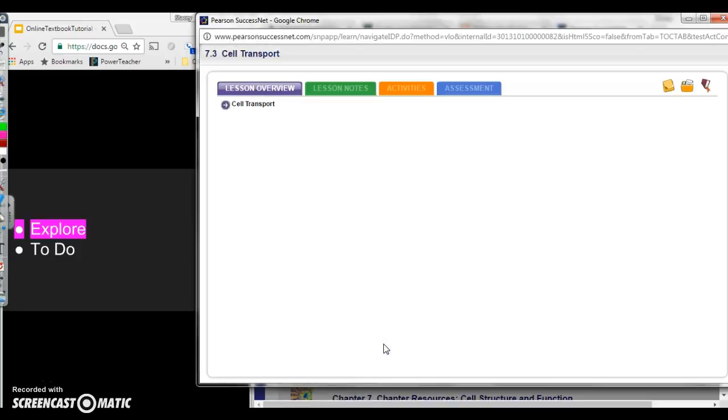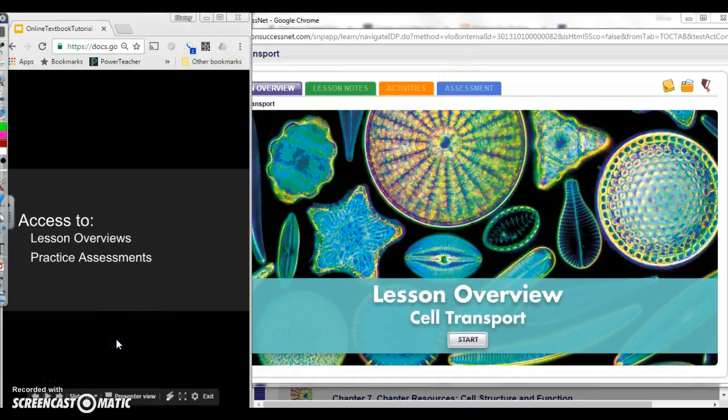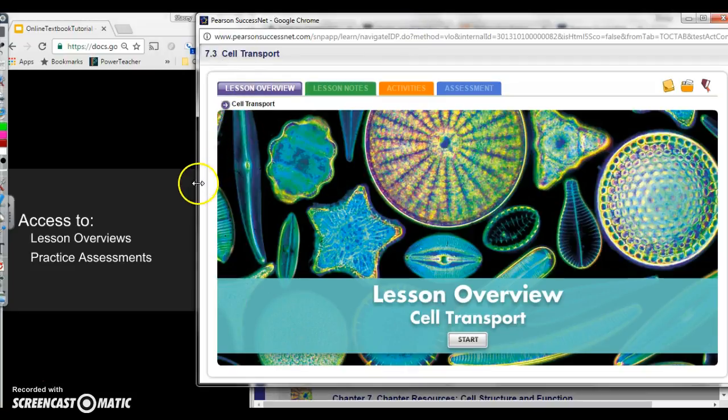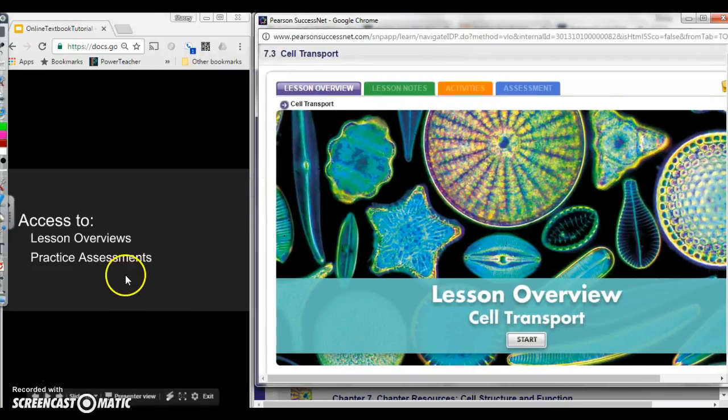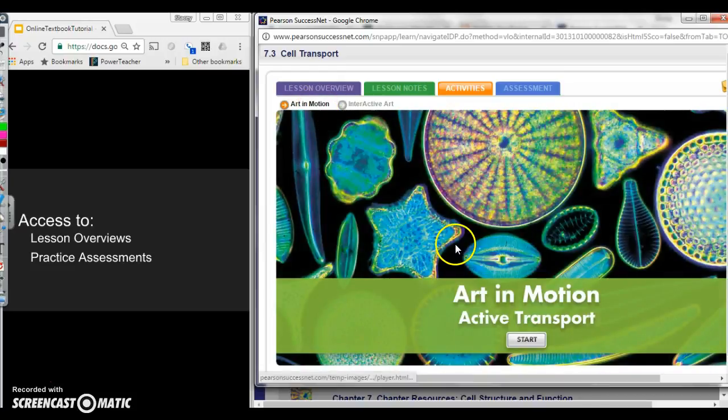Now we have these interactives. These are going to be lesson overviews. You can do certain simulations or activities. You can also take practice assessments over each one of those lessons. The science department loves to take questions out of these practice assessments, so that would be a helpful tool when studying. Make sure that you're looking at that. Also, on the overviews, I'm going to show you one real quick. On the activities, you can look at simulations.